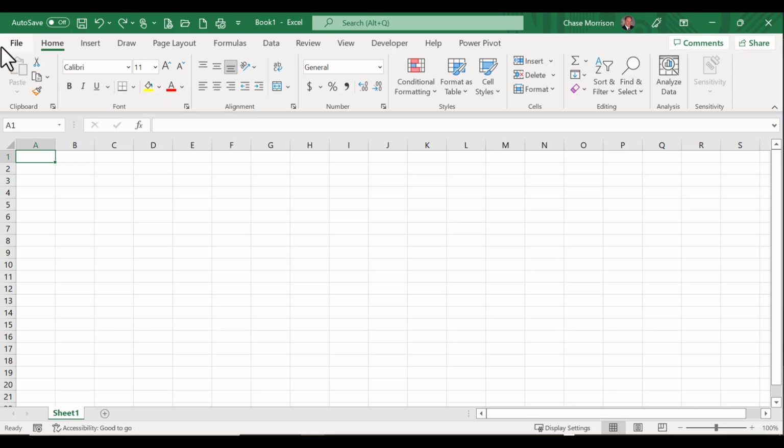Next is the tabs, the tab row, which is here, and this can change depending on whether you have certain add-ins. I have a couple, the developer and Power Pivot are two add-ins that you will not see when you first fire up your Excel application. Those have been added in by me, and as we go along I'll show you how to do that.